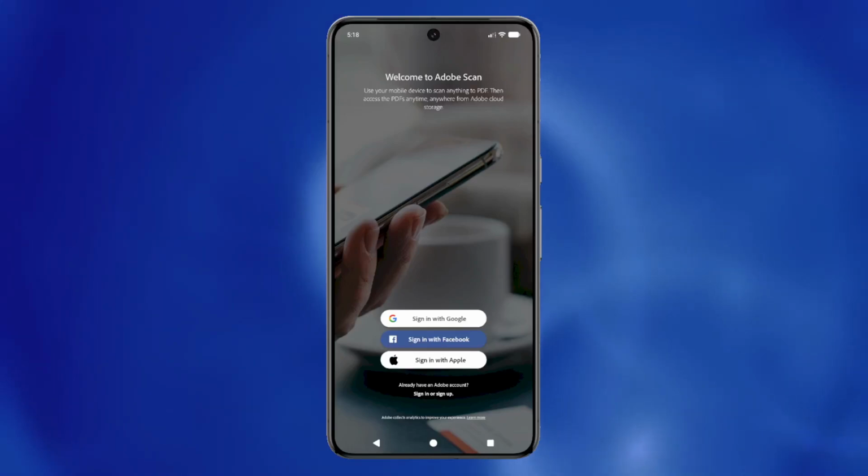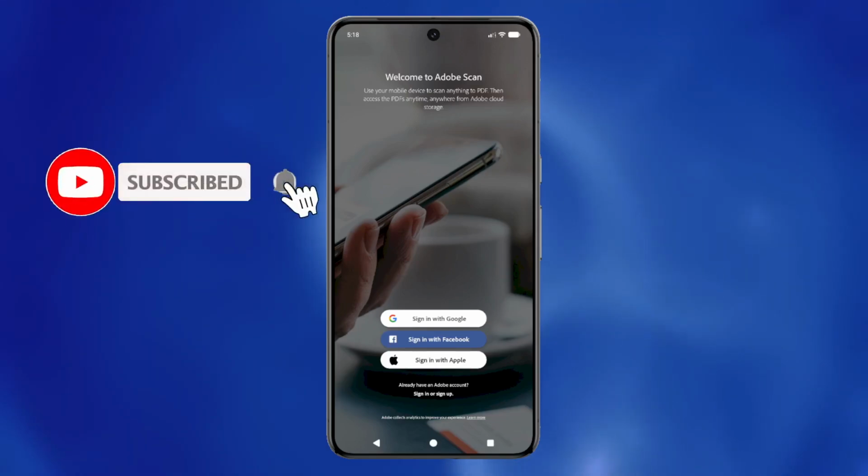Hey everyone, today I'm going to show you how to create an Adobe Scan account on Android. So let's get started with this quick tutorial. First things first, you'll need to open the Adobe Scan app on your Android device.